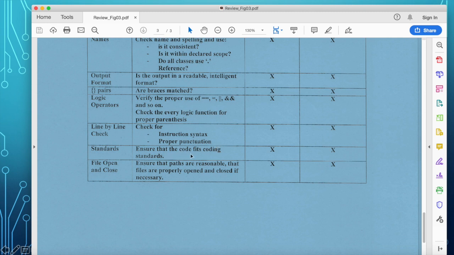Standard, ensure that the code fits coding standard. Remember what I told you about coding standard? Now, coding standard should be kept to maintain readability of your code. And this is not for you. It is for the next team who will inherit your work. And following a coding standard will improve readability and allow the maintenance of your source code easily.